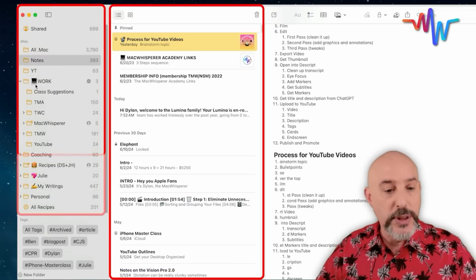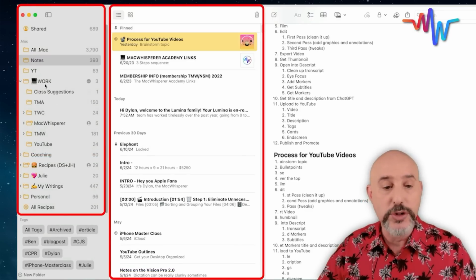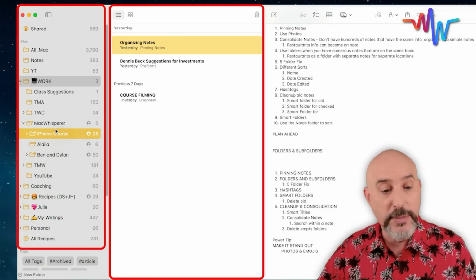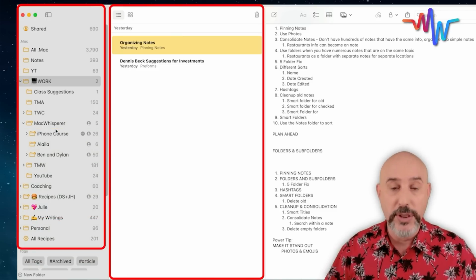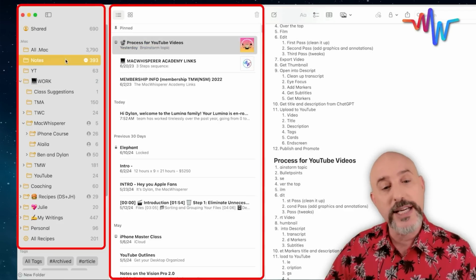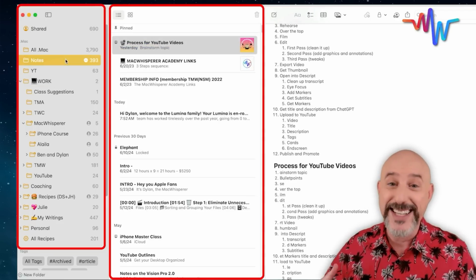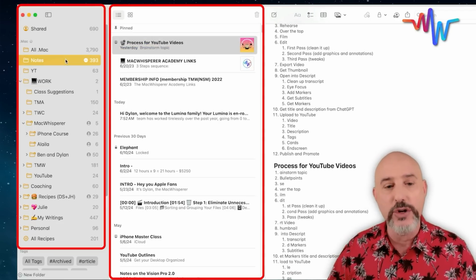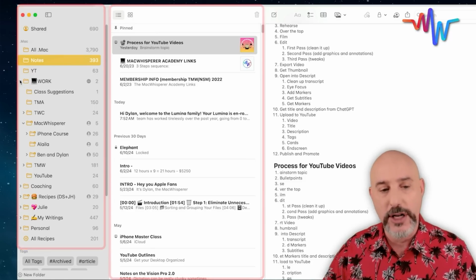You can also put things directly into the subfolders. Here, you can see that I've got this course filming that can go into my iPhone course, and I can start to put things away. What you want to do is get to a point where your Notes folder is empty and you're regularly organizing it as you add new ones in so that you don't get lost about it.